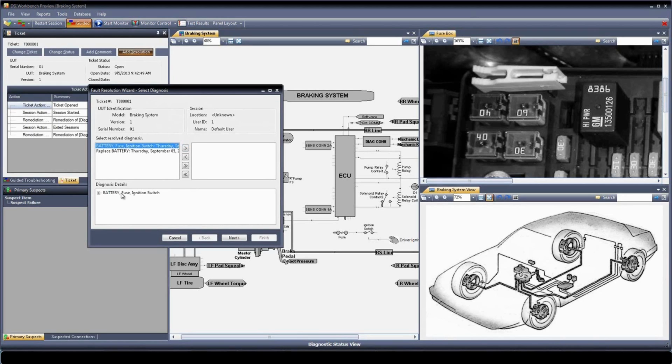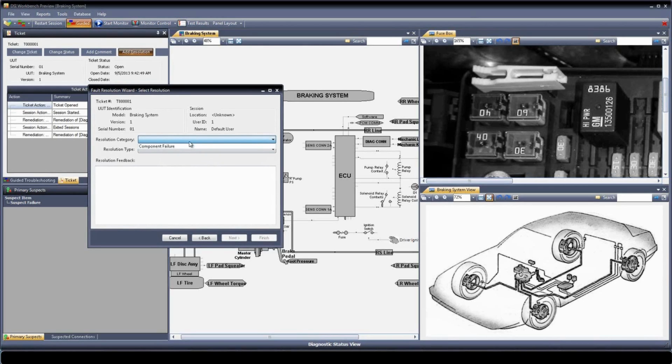This is the diagnosis I used for the fuse, and that was the diagnosis I used for replacing the battery. We will record the remediation that actually resolved the failure was the battery replacement and not the fuse. And what I'm going to do here is specify and say it was a component failure. These lists are fully customizable and can be set up for your preference. So we'll say the way we resolved it was by replacing the component.